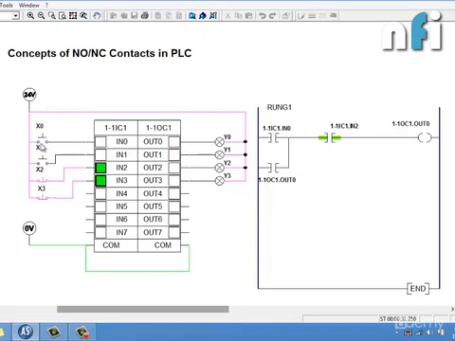It depends. If you're using NO outside to stop the process, you have to take NC inside. If you're taking an NC switch outside to stop the output, you have to take a NO contact inside. So that is a small misconception which often occurs, because sometimes if you are taking NO outside and we take NO inside also, then this will not work.